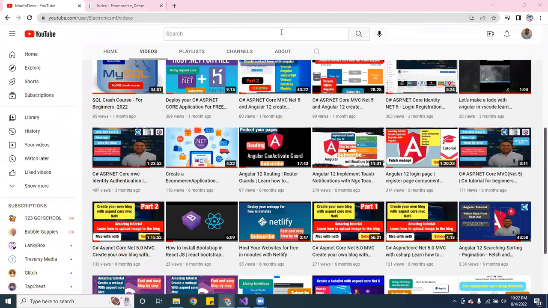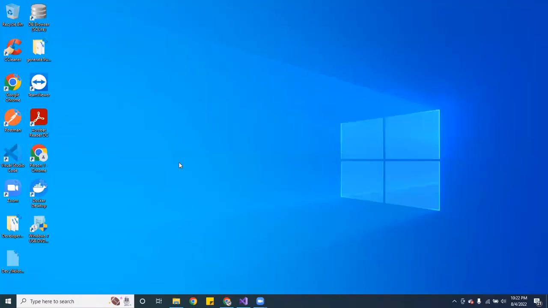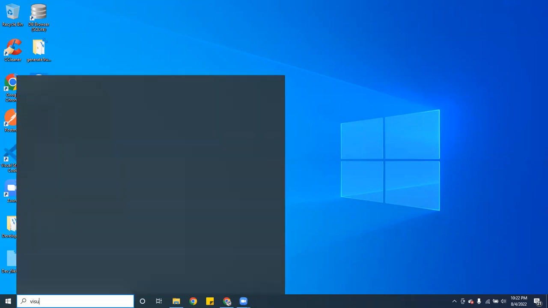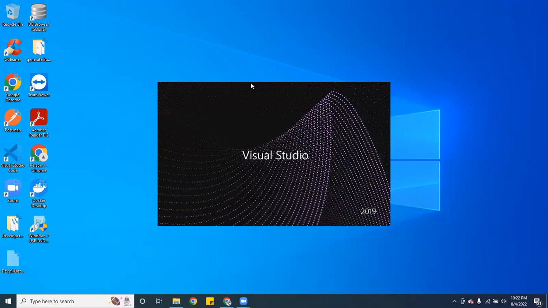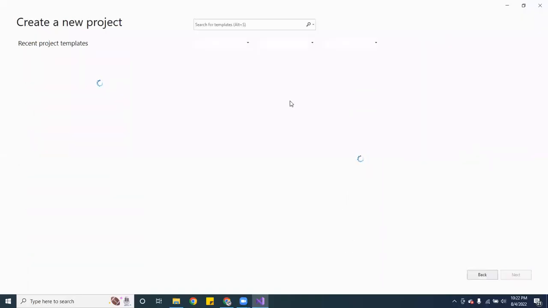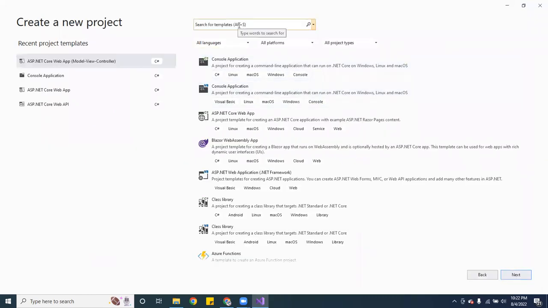So let me go ahead and close this up, and I am going to create a new project. Let me open my Visual Studio. I'm going to use Visual Studio 2019. I open my Visual Studio 2019, and I'm going to go ahead and create.